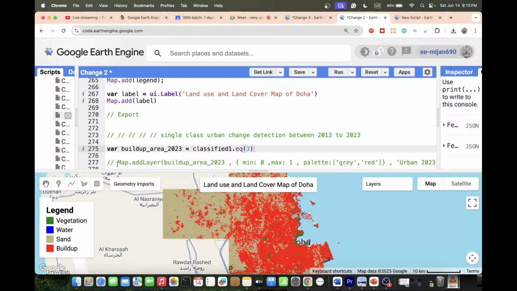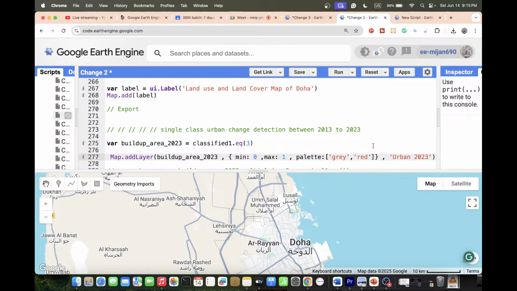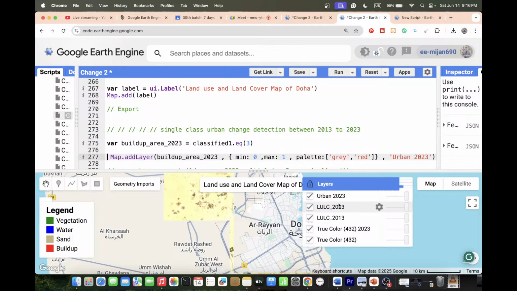Now I want to display the layer only for urban. So just add the layer. This time we create a binary class, basically 0 and 1. Where there is no urban, it shows gray color, and where there is urban, it shows red color. Basically we find urban and non-urban in the year 2023. So let's check the result. I run the code. Now it creates another layer, urban 2023, and it includes only urban and non-urban in the year 2023.